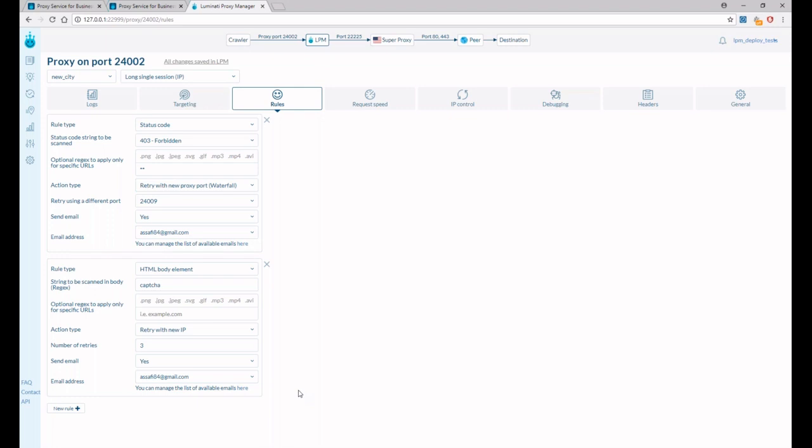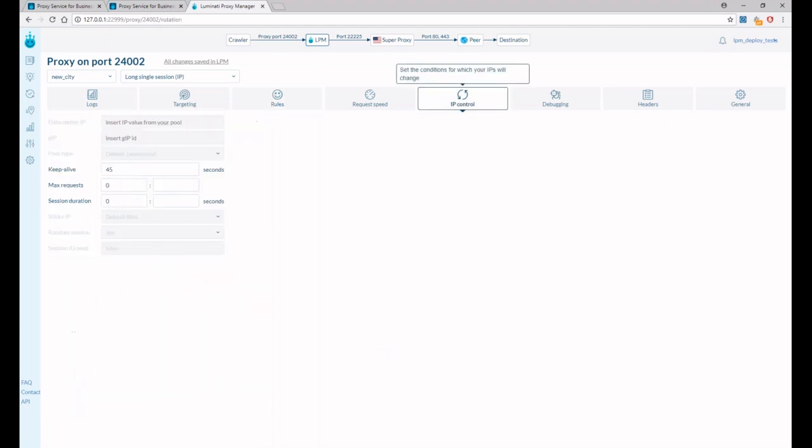Some other important settings you may want to use are within the other tabs on the right. So let's start with the IP control tab. And here you will find the keep alive section. Keep alive basically pings an IP to keep it connected. In this example, I'm going to set it to 5. And again, this is going to ping my IP every 5 seconds to keep it connected.